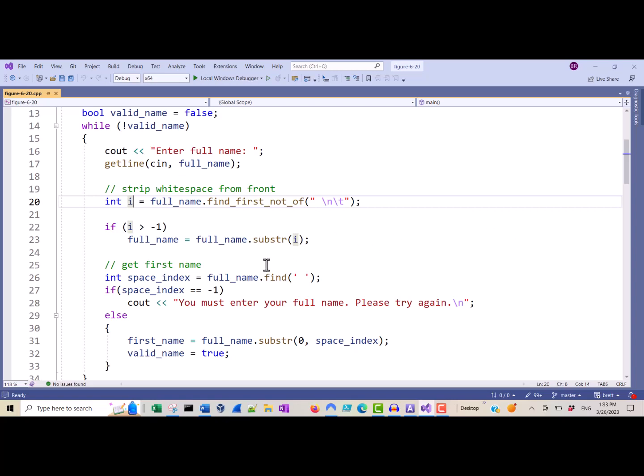Then full name is equal to full name dot substring. So here's another method that's attached to the string type. And basically it returns a new string object in place of the first one. And we're telling it, hey, start at I, start at the offset, which is the first non-white space character. And so a new string is returned, and it just basically strips off anything before.